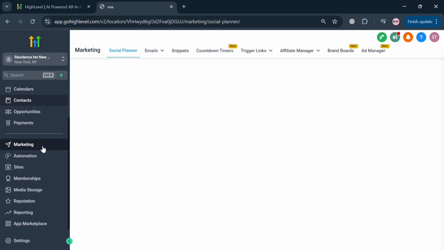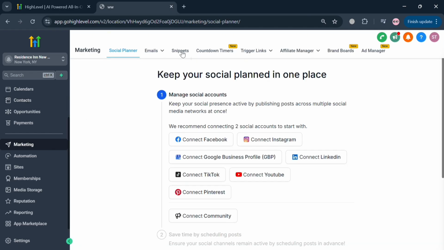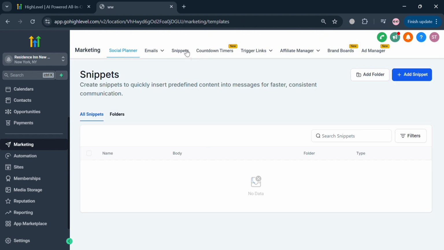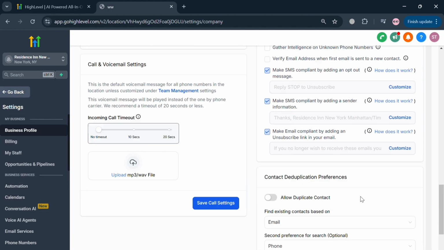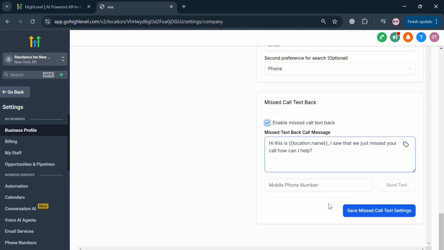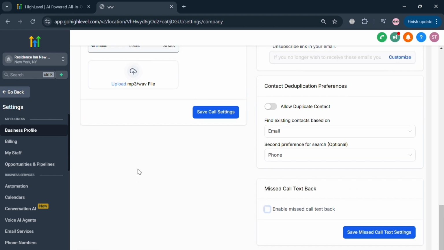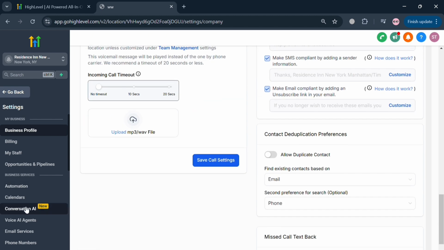Moving on, under this marketing section, by clicking on it, we can also create a social planner, snippets, emails, countdown timers, and many more. And outside of all those features, you could also go to the settings option, and under this business profile, if you scroll down, you'll be able to see the option to enable missed call text back, which is designed to enhance customer communication and improve service responsiveness. Its primary purpose is to ensure that potential customers who call but do not reach a live representative receive timely follow-up messages.